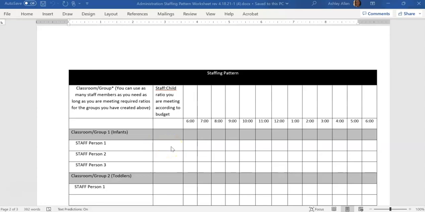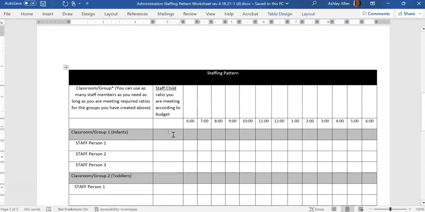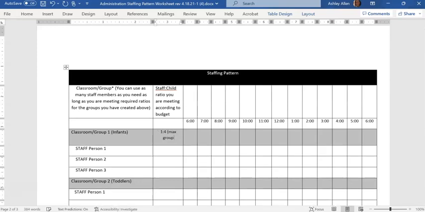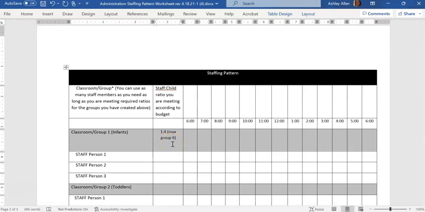But with that being said, picture your infant classroom. And this column is showing you, here's where I want to see what is your staff child ratio. So for me, I'm going to say that I want to operate a 1-to-4 ratio. And you don't have to put this, but my max group is going to be 6 children. And I'm putting this here just for my own mental thought so I can remember, right?